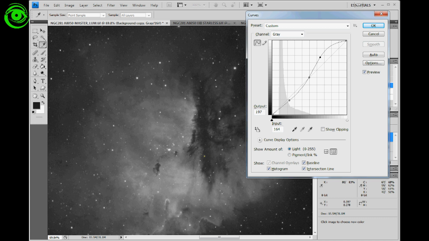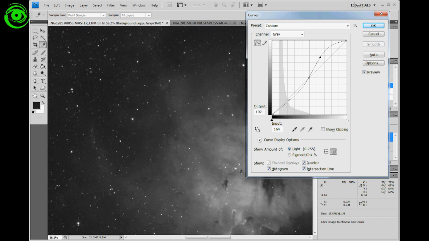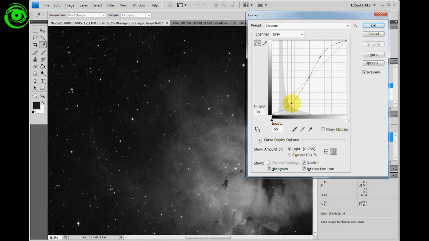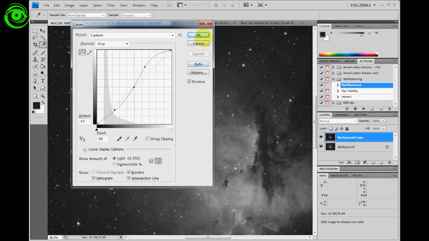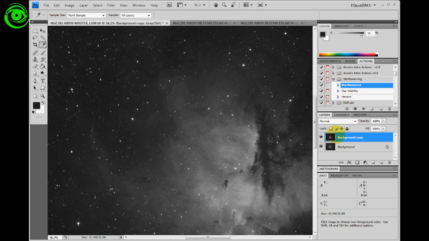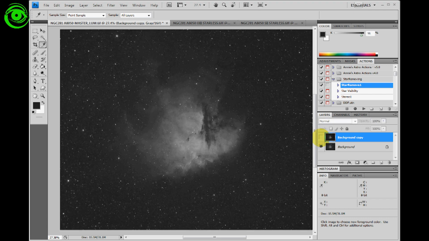I like how that brings out some of the detail on there. Let me just see what this does. Let's try bringing that down just a little bit more. Ooh, that's too dark, too far. I don't want to go that far. That looks pretty good right there. Let's go ahead and give that a try with the curve. Let's take a look at before and after. There's with the curve and without the curve. Okay, that looks pretty good.